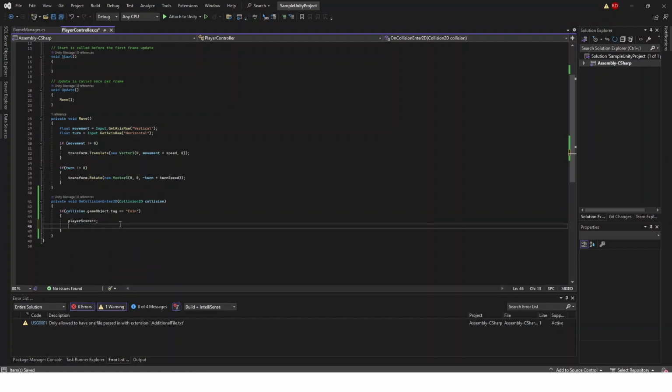And then we're going to have to destroy the coin, which is pretty easy because Unity has a built-in method for that. We can just do Destroy, and it's going to look for a game object, so we can just do our collision.gameObject. And this is just going to destroy the thing that we are colliding with. So we can go back into Unity and see that our collision is working.